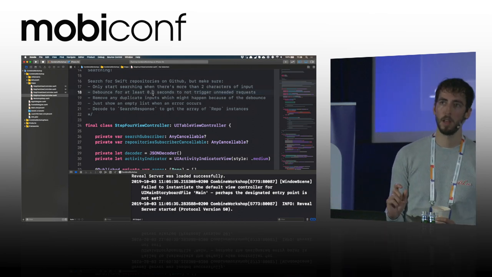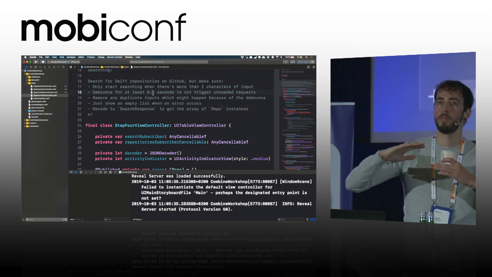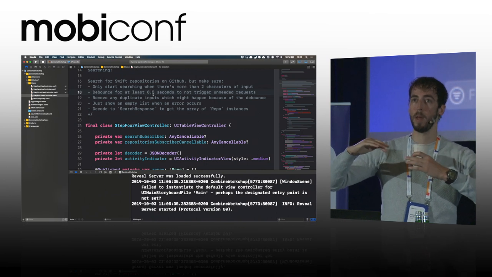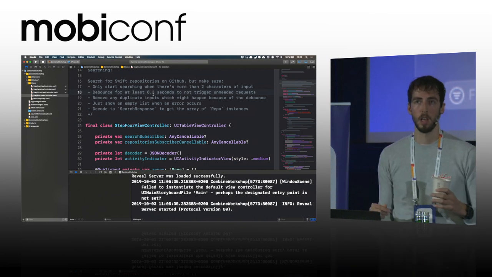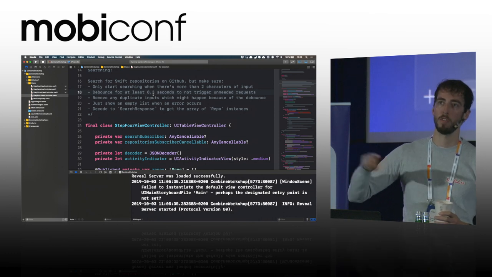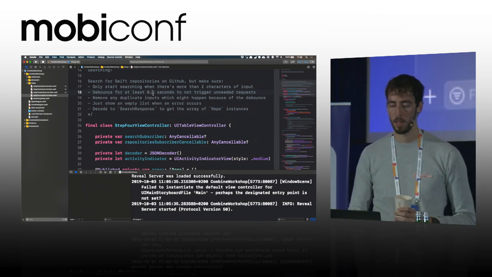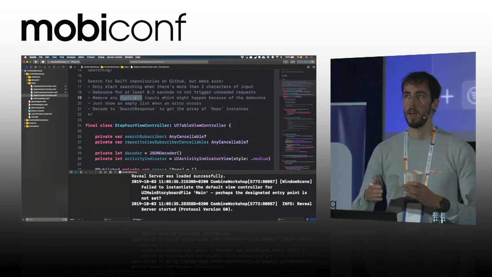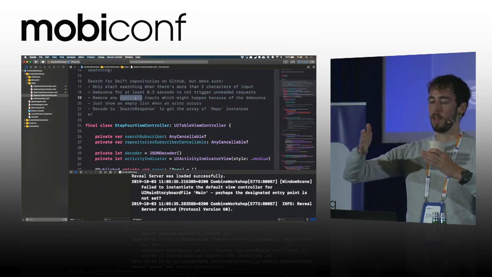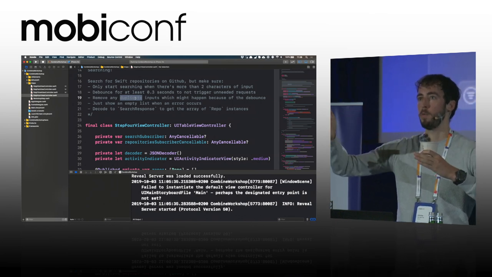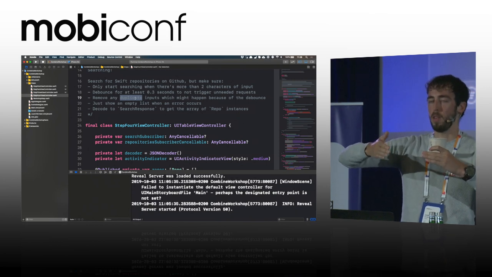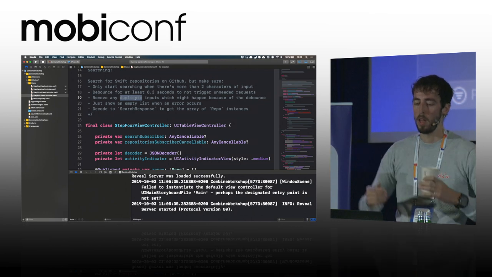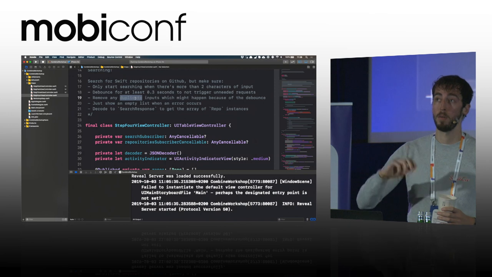This basically holds back the subscription and waits till there is at least 0.3 seconds of no input, and then starts doing the request. This is another optimization to not hit the server all the time for each input. Then we want to remove any duplicate inputs. As with the debounce in the beginning, it could be that you are entering extra characters and removing them, and you end up after the debounce with the same value as you triggered before. So you want to remove that duplicate to also not do an extra request in that case.